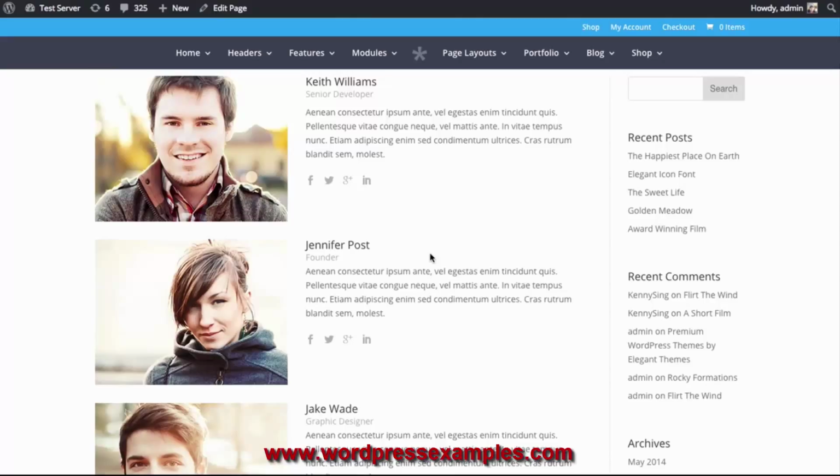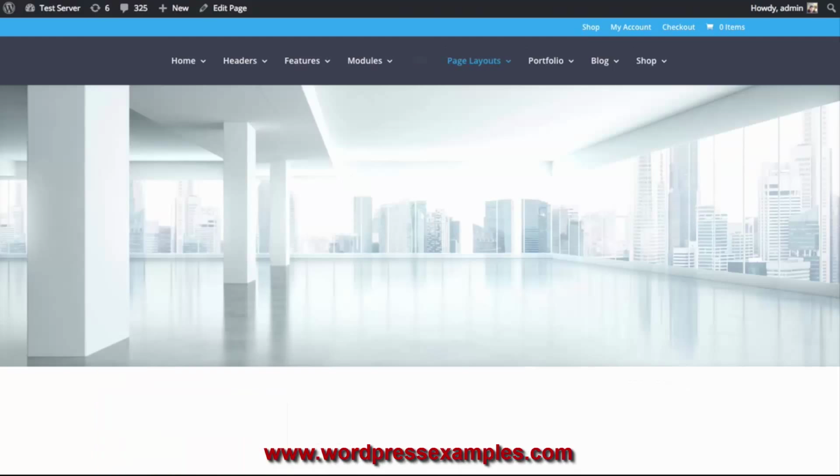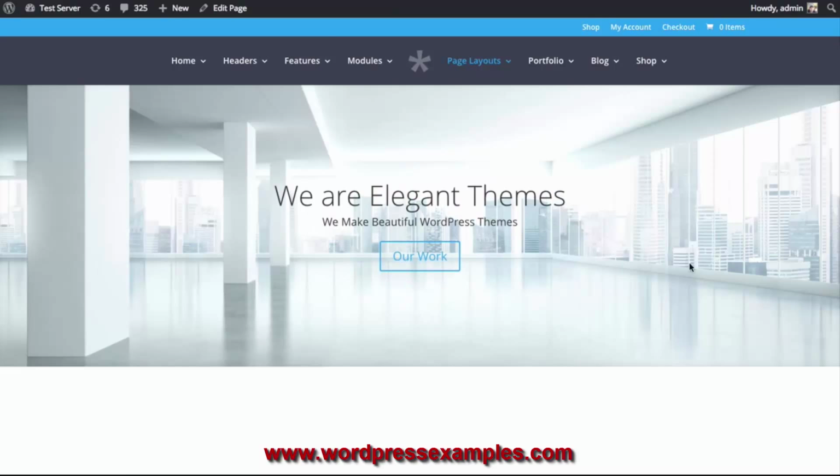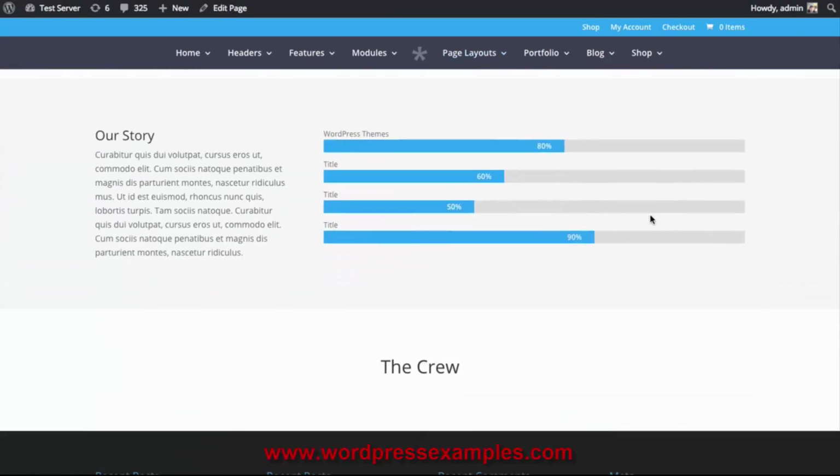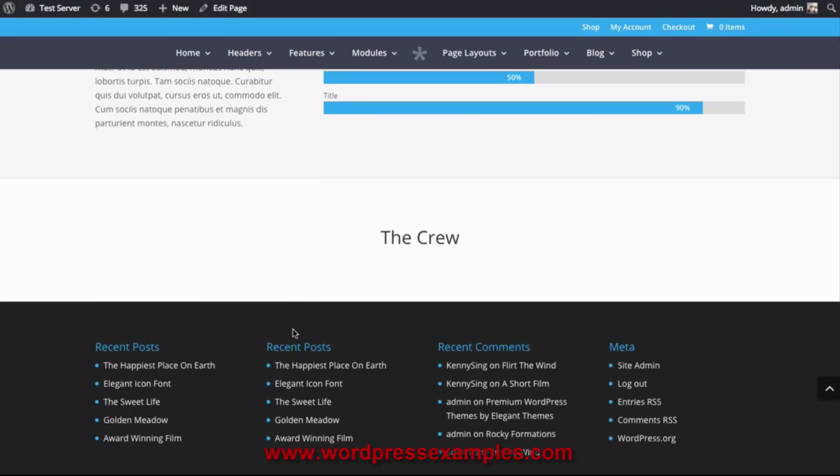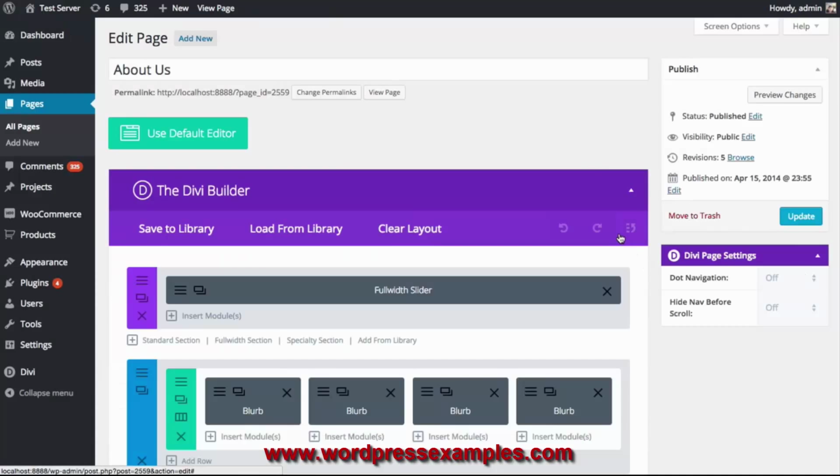So if you have a company and you'd like to list some information about your team members, you can do so using the Person module. So that's exactly what we're going to do in this tutorial. I've created a basic About Us page, and towards the bottom here where it says the crew, I'm going to list our 3 crew members. So I'm going to edit the page and start off by adding a new row there at the bottom.